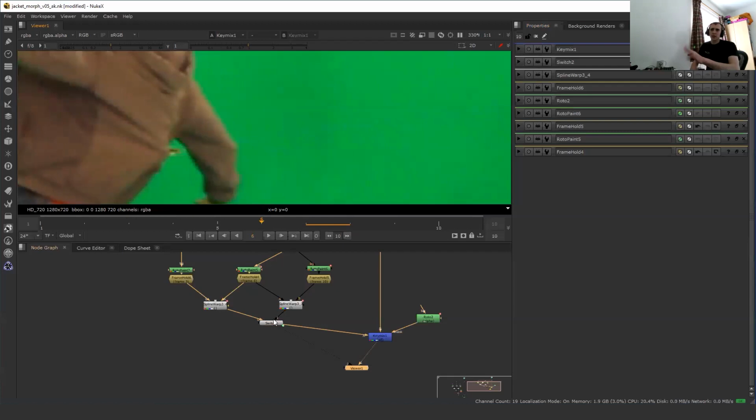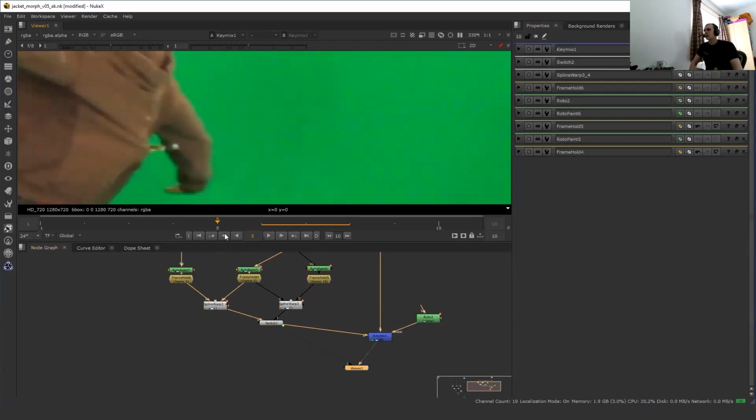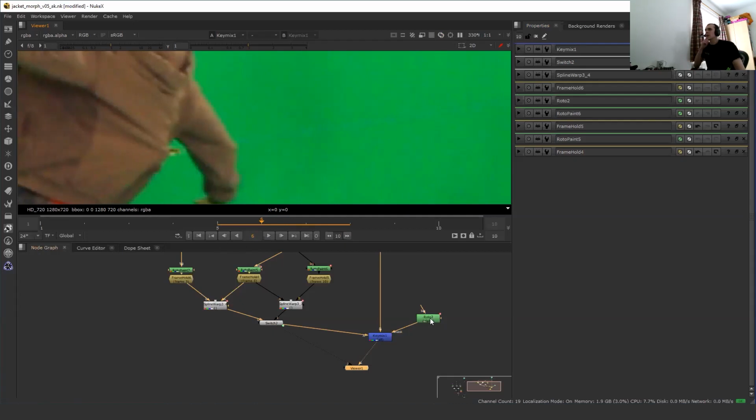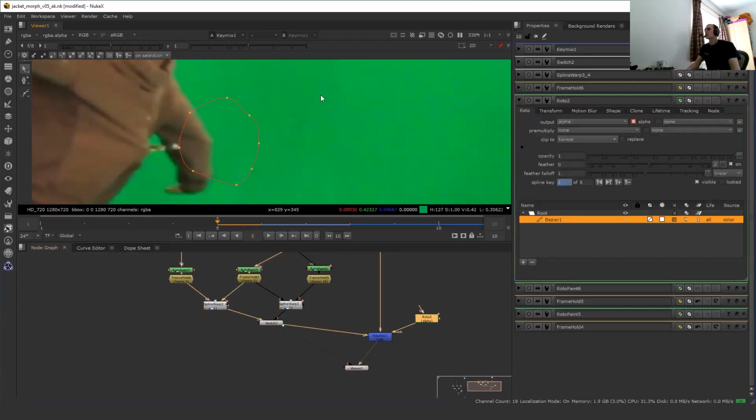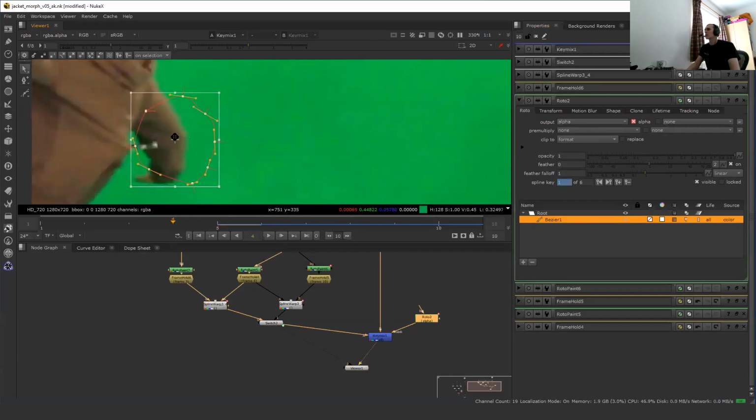You could do this with keyframes as well. Very easy. Just set it 1, 0, and 1. But I find this works as well. And then of course we need to make sure that our mask covers this whole area.